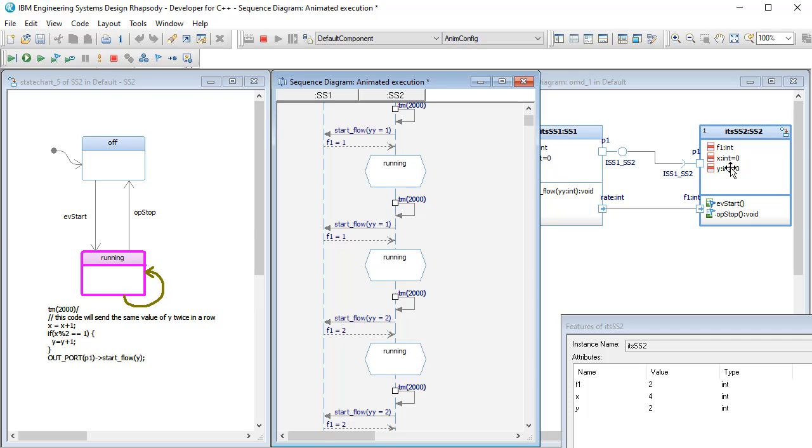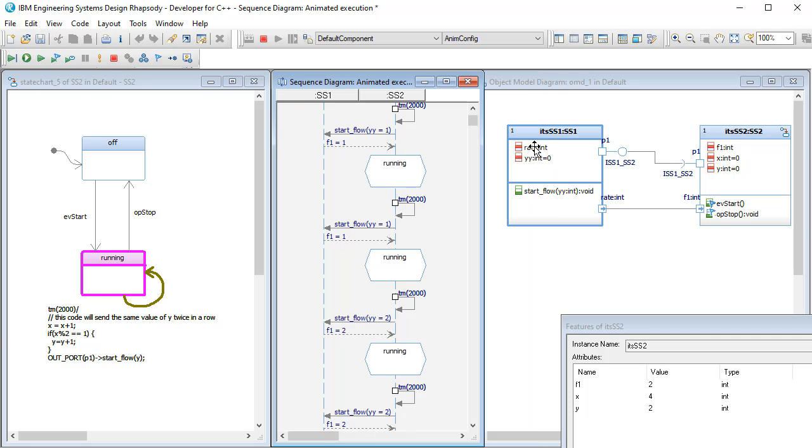That value then is sent out through the port calling the start flow operation. That's been captured by Rhapsody on the sequence diagram. Start flow sets the rate attribute, and when that rate attribute gets set, data flows out the flow port. Now, we can look at this though, and we can say, well, that's not really what I want. I don't want data to flow out the flow port when data hasn't changed. So there's a way that we can tell Rhapsody to only flow data when the data has changed.